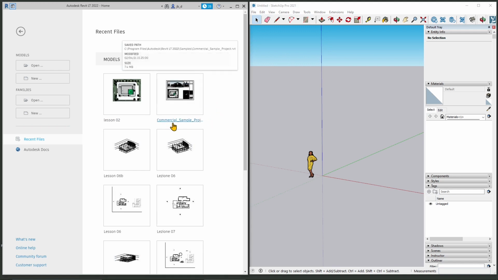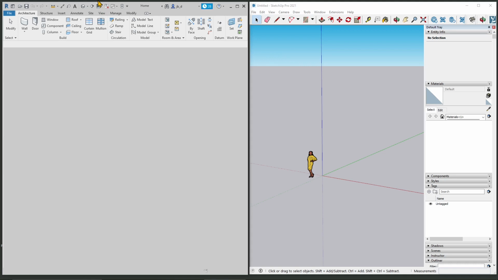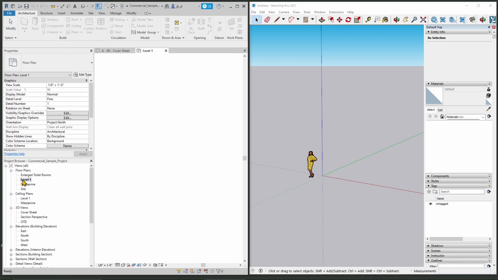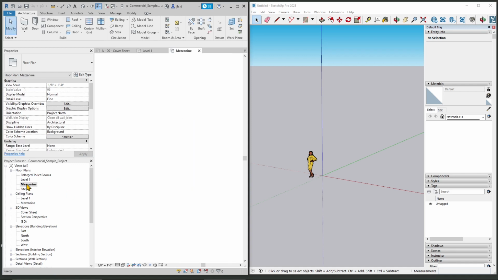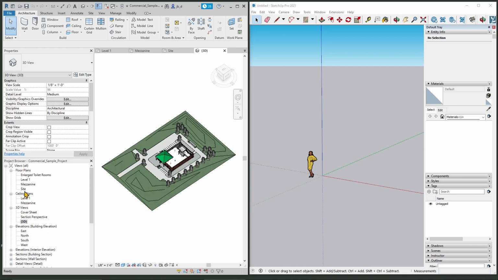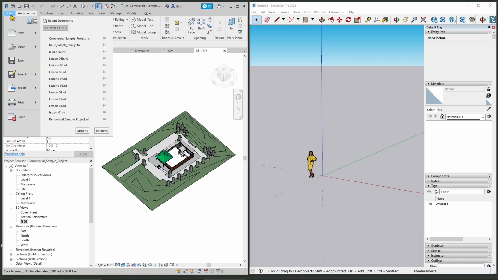I'm going to open up the commercial sample here from Revit Lite, or you can open any of your projects or a sample that you have at your disposal. So right here we have different views, and we also have 3D. Now if we export 3D, we can have a couple of extra options.